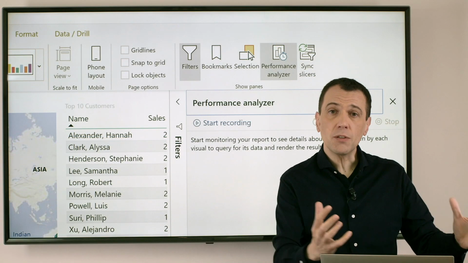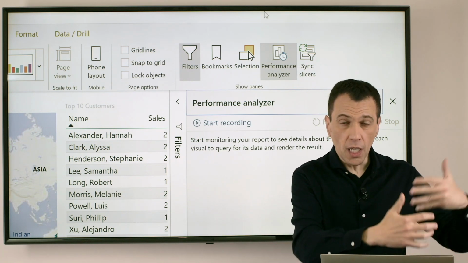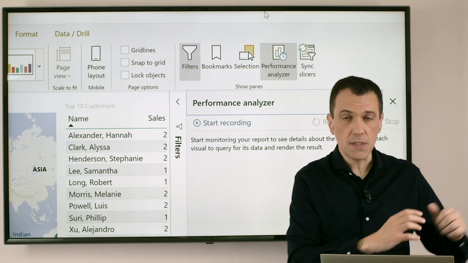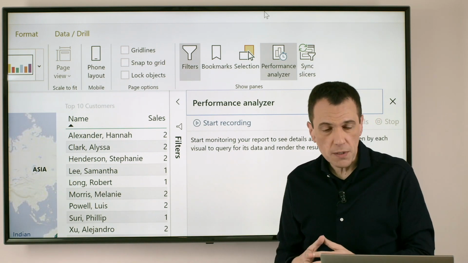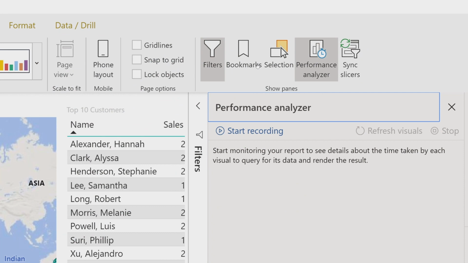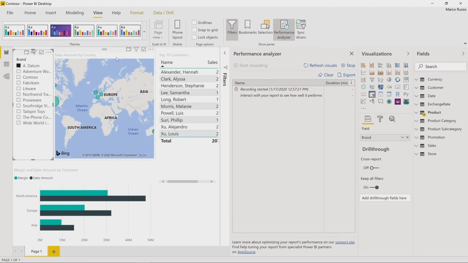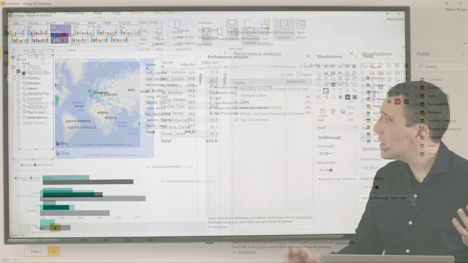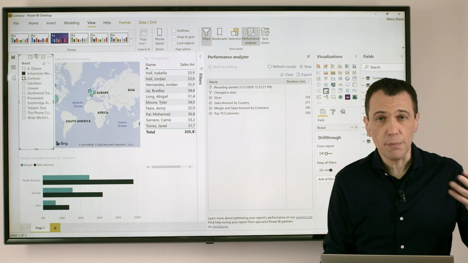Performance Analyzer starts to listen to all the events generated by all the user interface elements of your report that can produce an update of the visuals. So if I start recording at this point, nothing happens until I do something on the report. Let me show you what happens when I click on a slicer choosing a different brand. You see that something happened here, and when I click on another brand, something else happened here.